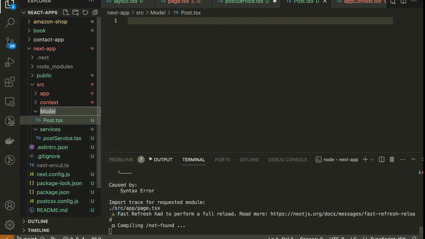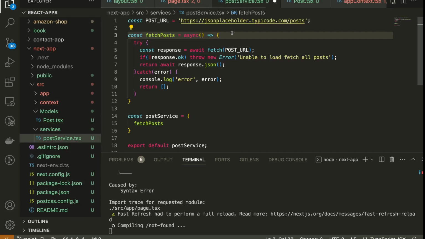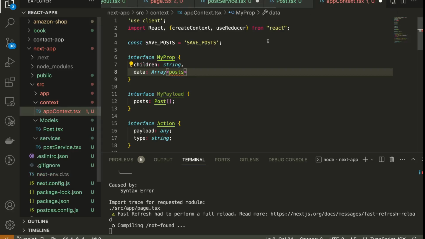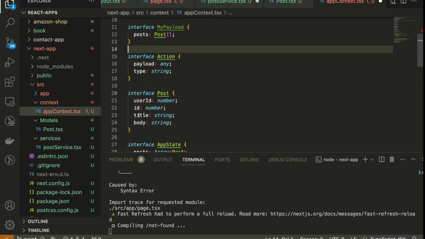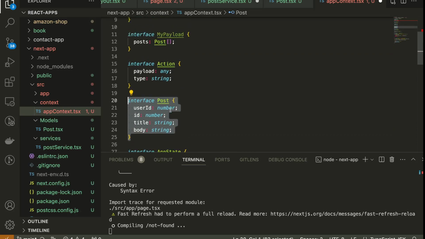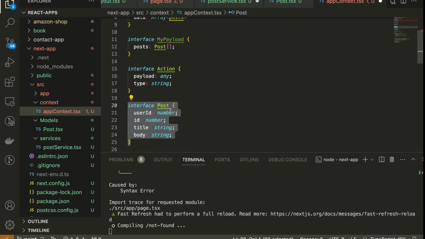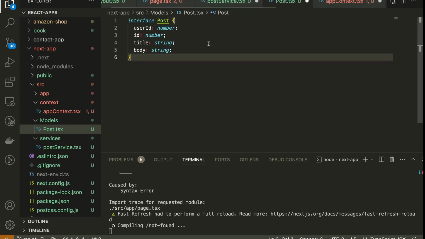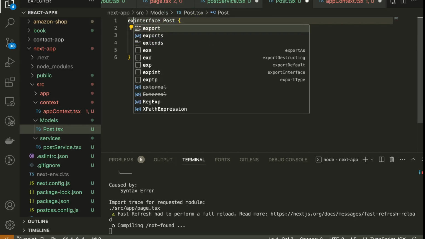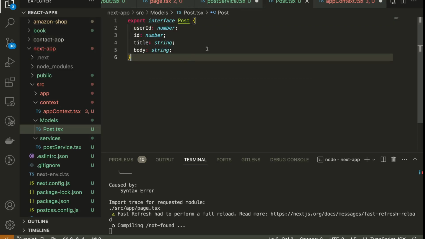Where's the rename property? Instead of calling this model, we call it models. So now, in post.tsx, what we can do is go back to the app context. We need this post in here, so we need to copy this post because that's going to be an array of posts, and put it in here. So we need to export the interface, export interface post.